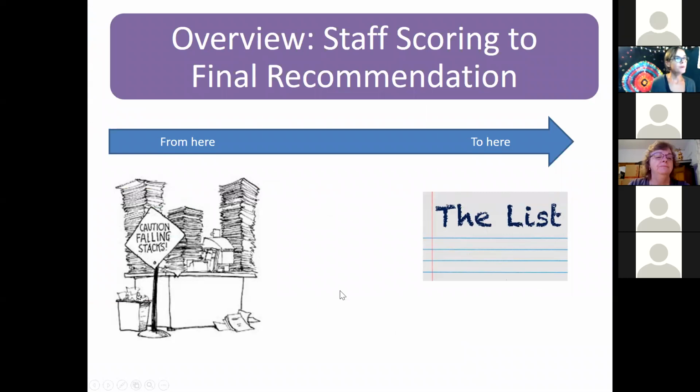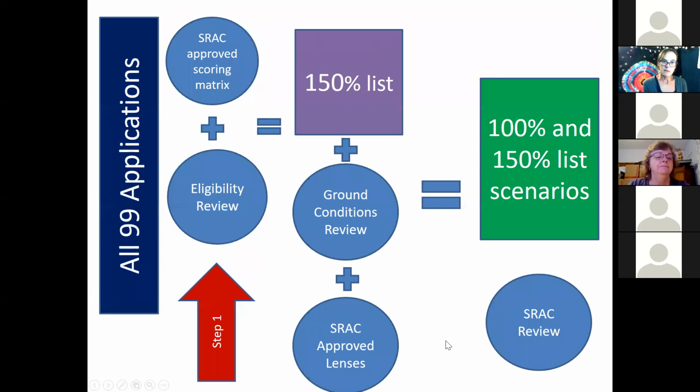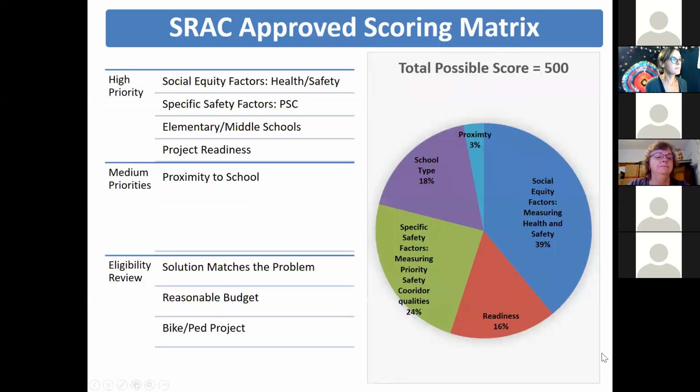So here's a big overview of the staff scoring process, how we get from a big pile of applications to the final list. This will go into a little bit more detail than the high-level overview we did before. You'll remember this slide from before. We have 99 applications. We're going to do the scoring matrix and the eligibility review, whittle that down to our 150% list, which we'll do a ground conditions review on, and then start putting those SRAC lenses on that list. Those lenses will turn into scenarios and go to the SRAC for review. And then they'll make their decision on October 20th.